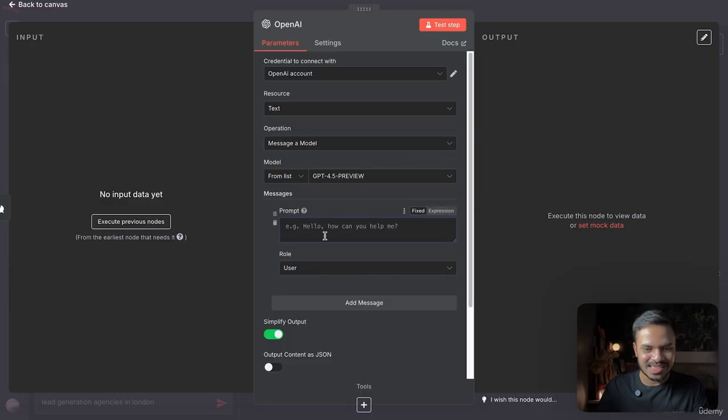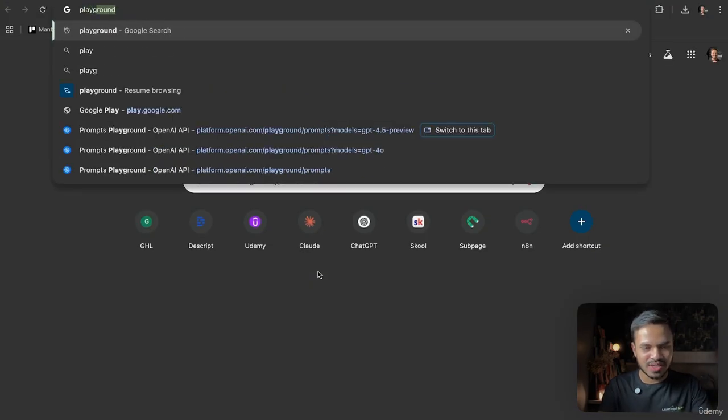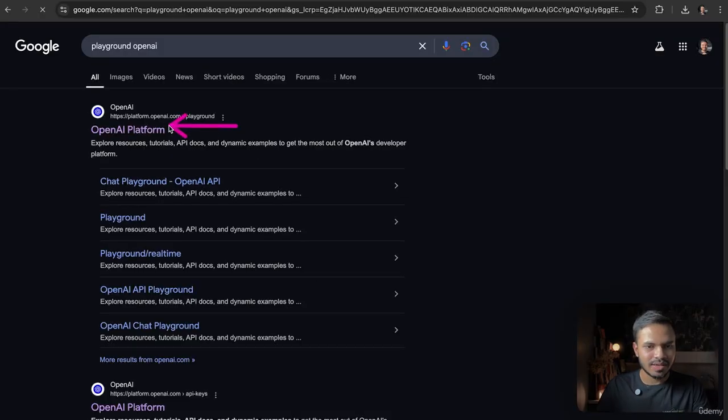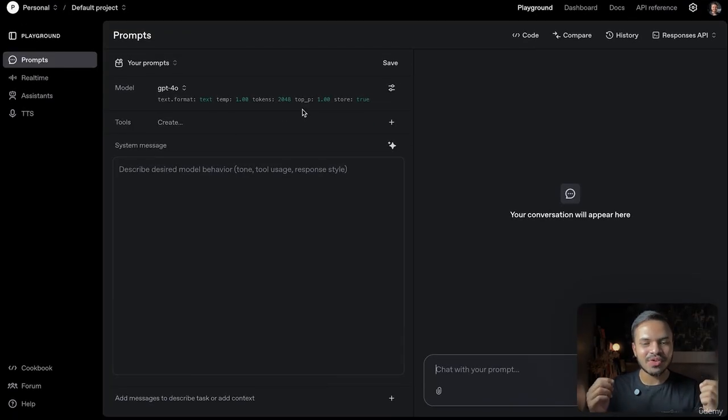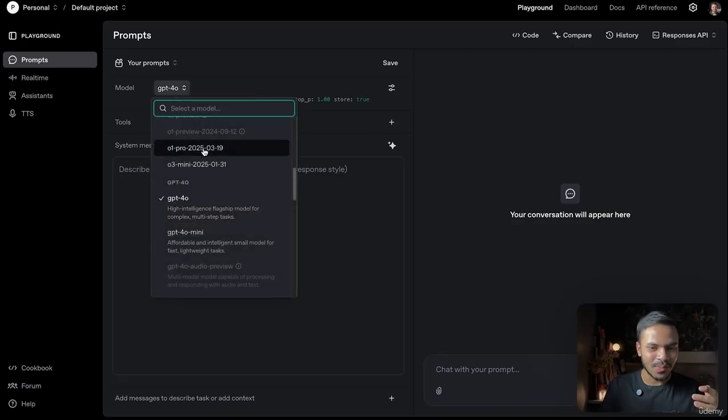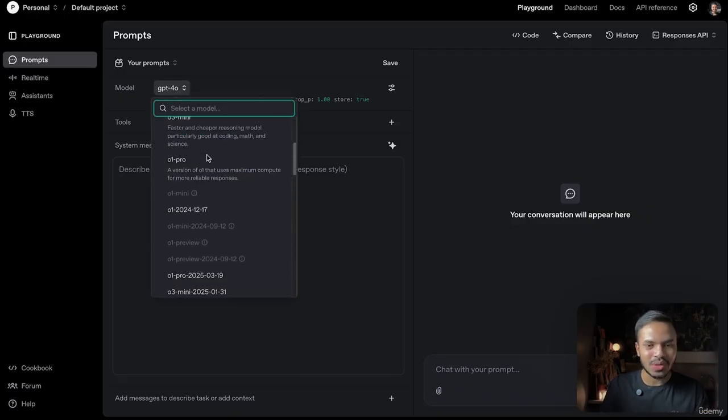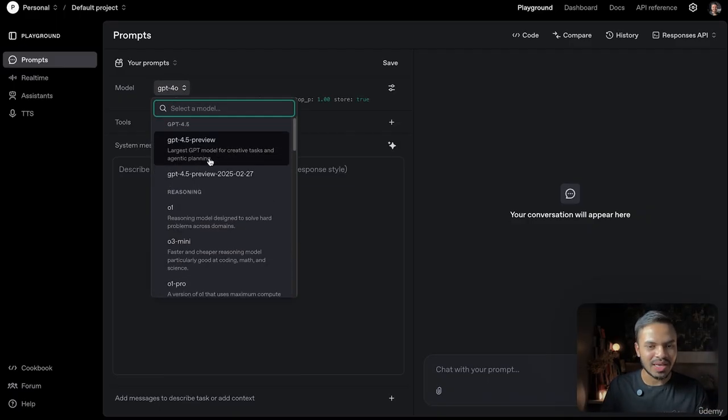And now comes the messaging part. In order to play around and test with our OpenAI model, let us use Playground. Search for Playground OpenAI. The first link. Here is our Playground. The beautiful thing about Playground is you can test your model as many times as you want. You can test your prompt without having to pay a single dime.